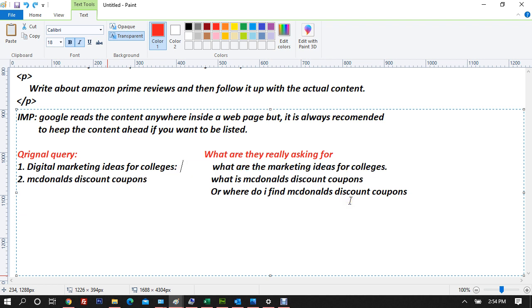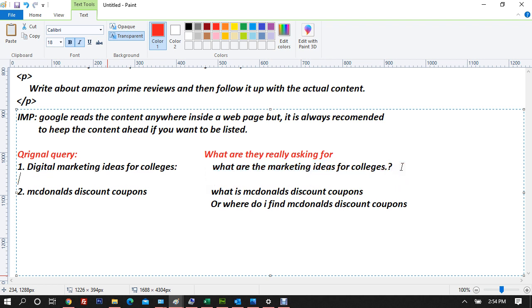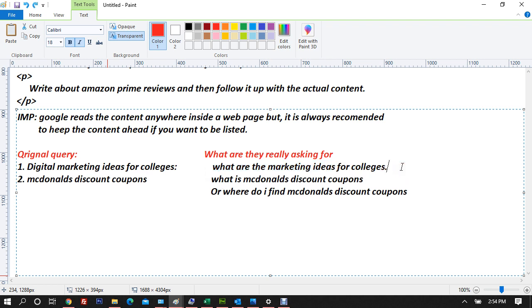So now you need to understand that you cannot retype the question, "what are the digital marketing ideas for college," and then write "are as follows." No, you just start with the answer directly. "Digital marketing ideas for college are..." You start directly, you don't have to type the question again. So the more direct you are, the more relevant the search, and the more chances you have to get listed. And it's very easy, believe me.